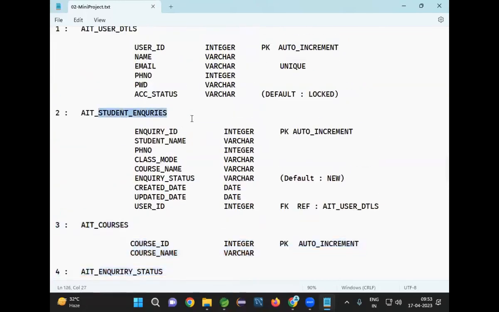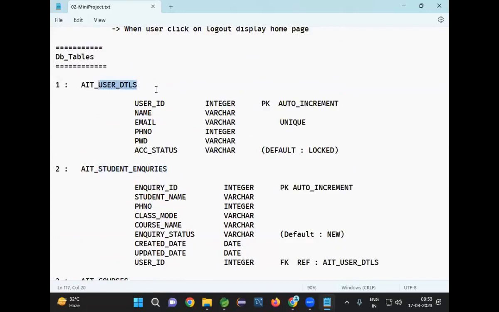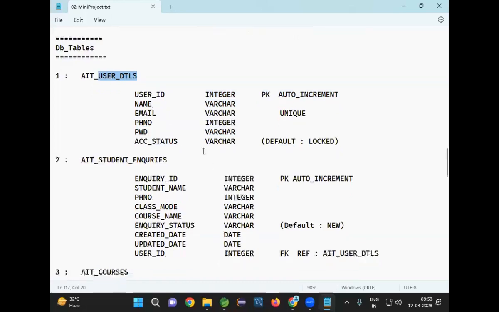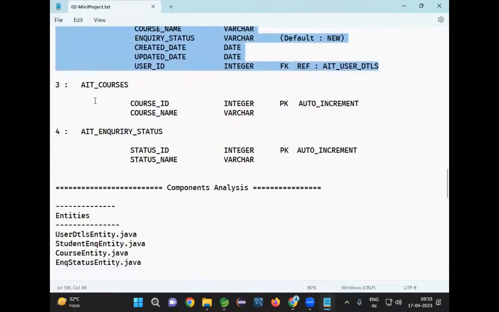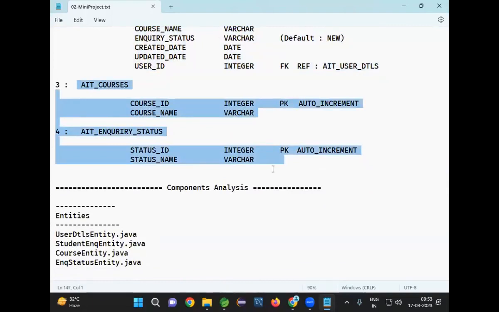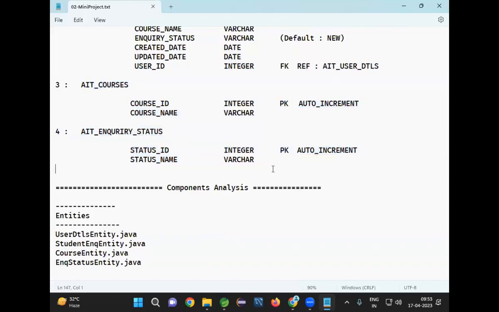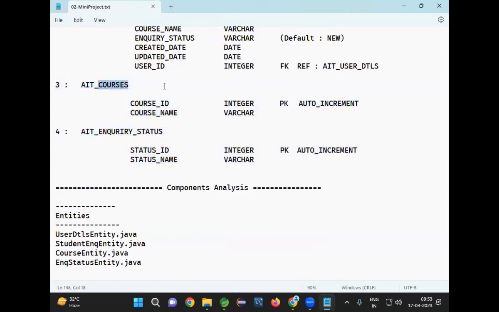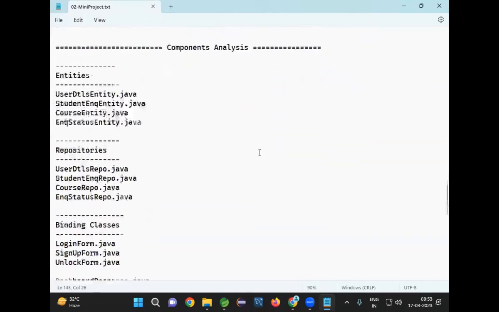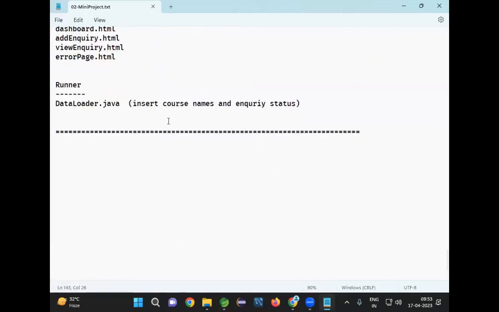What about student inquiry and user details? These tables are dynamic tables. The application can insert, update, and delete the data. So the first 2 tables are called transactional tables, and the next 2 tables are called non-transactional tables. Now when my project is started, I need to populate the data into the non-transactional tables, that is the courses table and the inquiry status table. To populate the data into the non-transactional tables, I'm going for a runner.